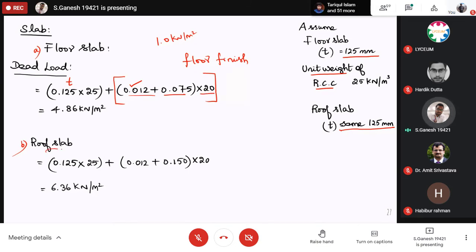And similarly for the roof slab, we have one particular case, that is DPC. When you go for DPC, for protection from rainwater entering inside the slabs, we give double thickness.